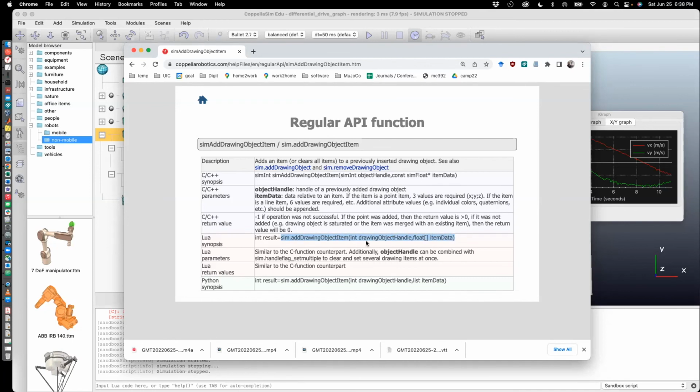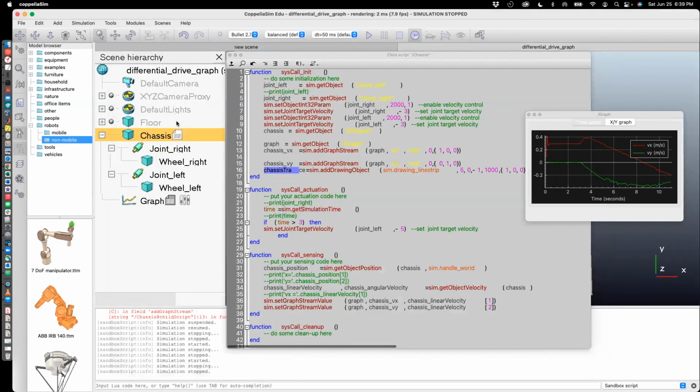Okay, I need to give the handle. In this case, it's that chassis trace which I have, and then I need to give the item data. In this case, the item data is going to be the chassis position. If you want, you can make it output a result, which in this case will be true or false, but I'm just going to ignore that. So I'm just going to take the first part of this without the return value and then modify it.